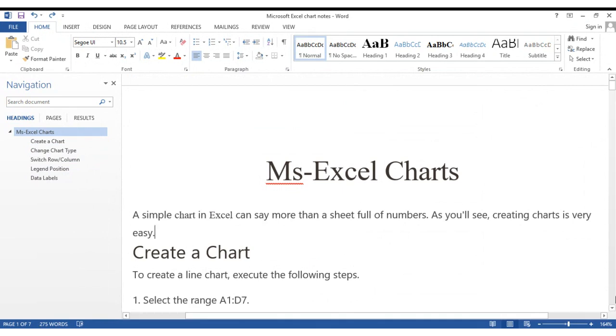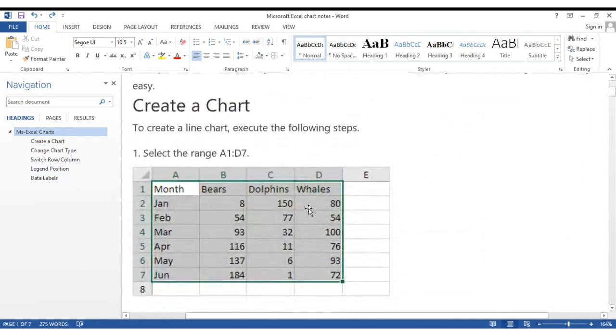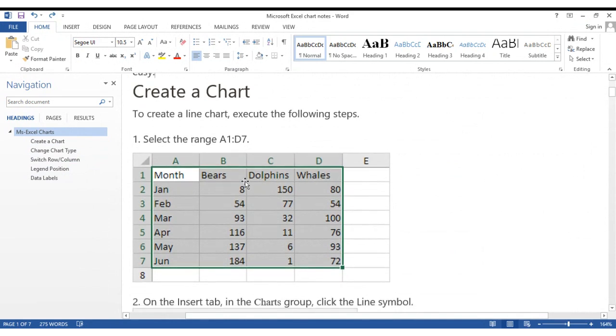Now, a simple chart in Excel can say more than a sheet full of numbers. For example, you want to create a chart. What do you do? You have to select the range. Look here, creating a chart. To create a line chart, execute the following steps. Select this range. Once you select the range, remember we have bears, dolphins, and whales. We shall do this practically.